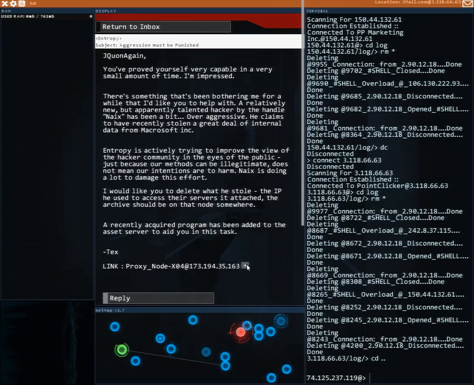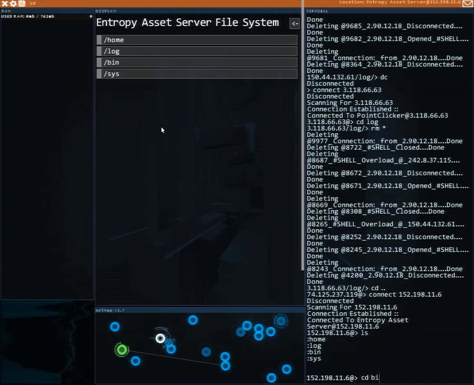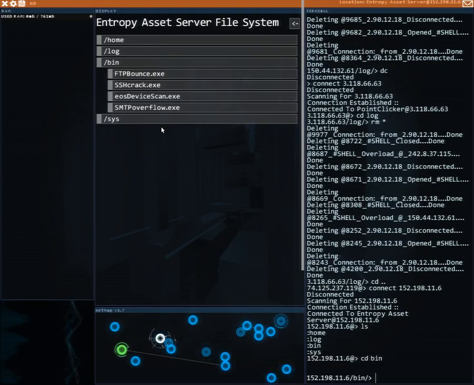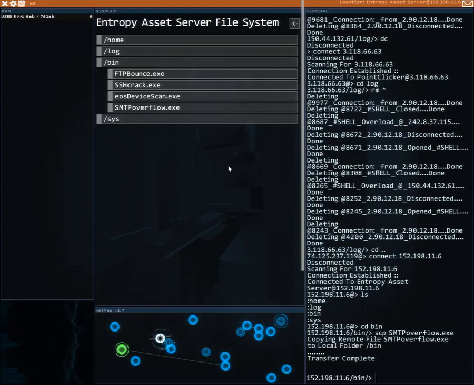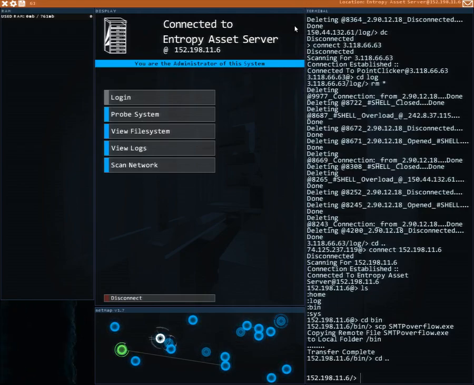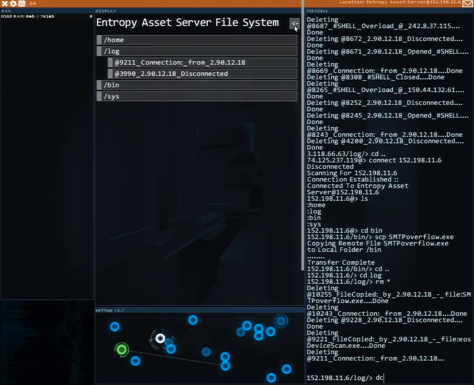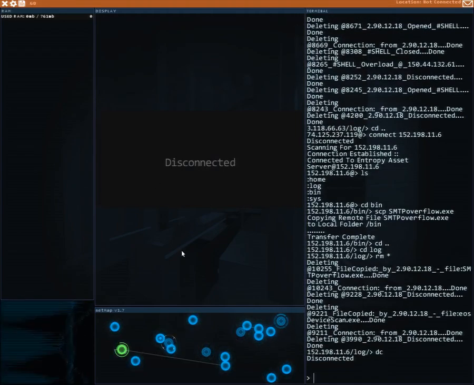So let me add this first. Right here. Kinda too close to all those projects. Anyways, let's go to the asset server. Change active to bin. And oh yeah, we're gonna download this SMTP overflow. This is gonna be really juicy. And let me remove myself from the log. We all know we have to be very, very careful where we access our stuff, right?